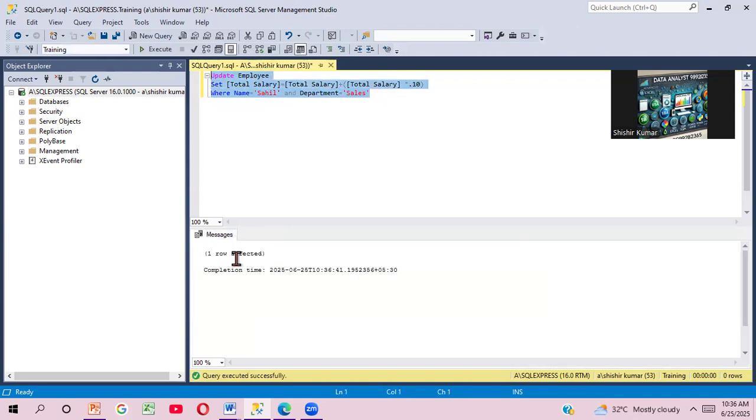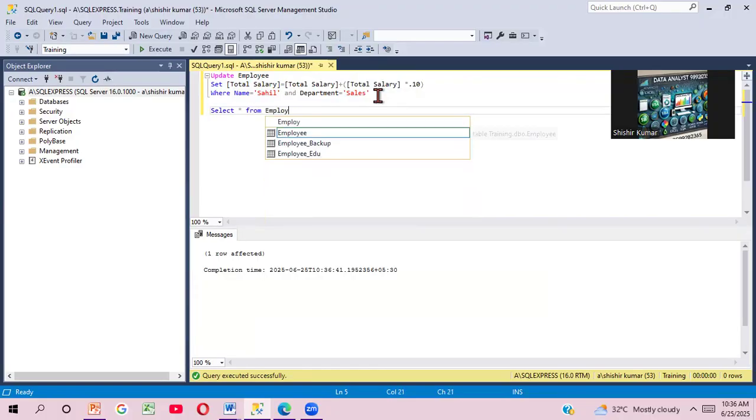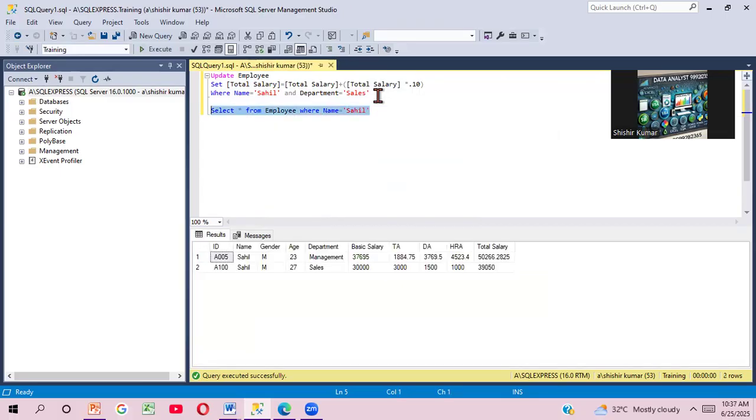See here, one row affected. Now you have to check your data. So here I need to write select star from employee where name equal to Sahil. Run it and check the data. See here, this salary is incremented because I applied the update statement on the basis of this condition and this condition. But this salary is the same.